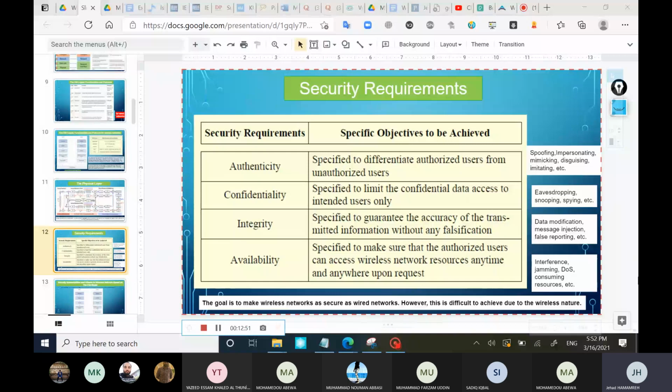And this attack can happen at all the layers. It can happen at the application, the session, the transport, the MAC layer, the physical layer, whatever. This attack can happen to all of them.